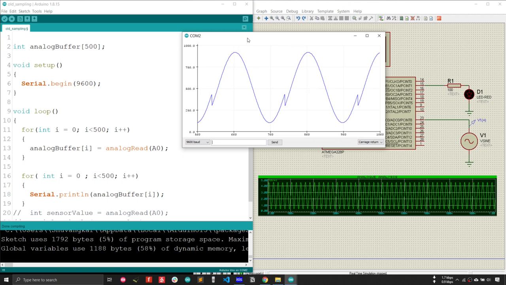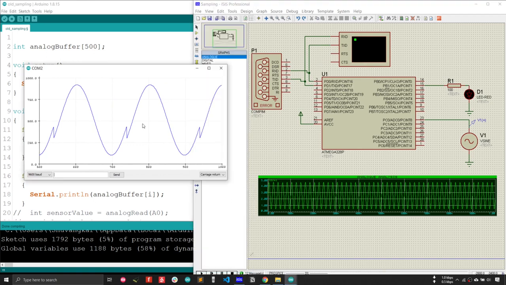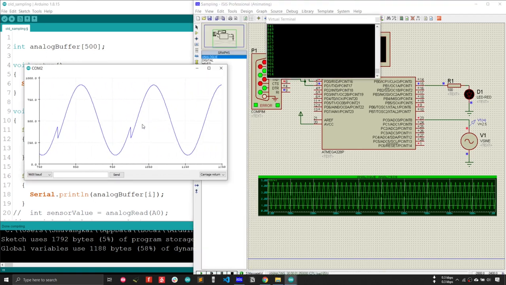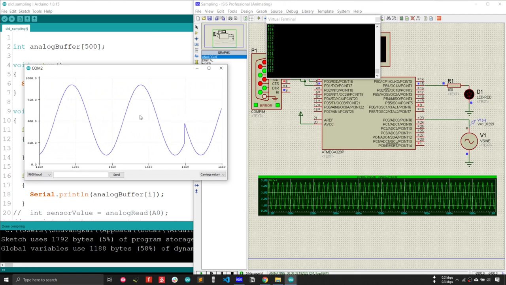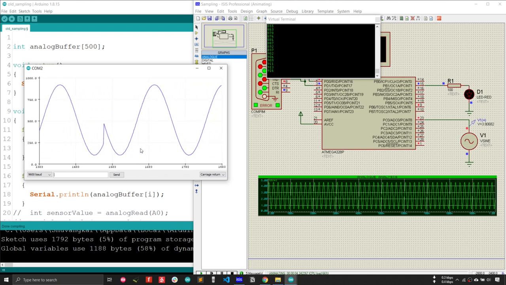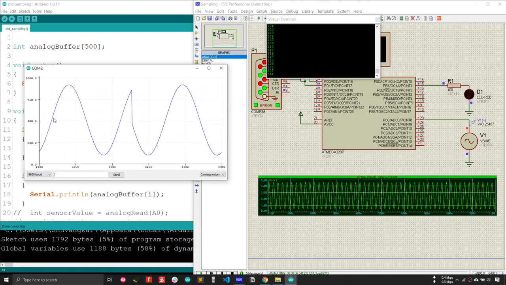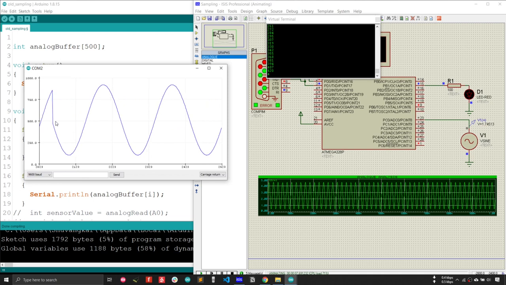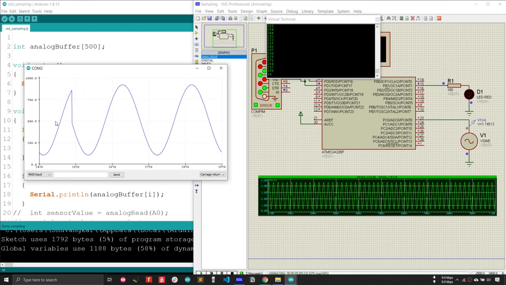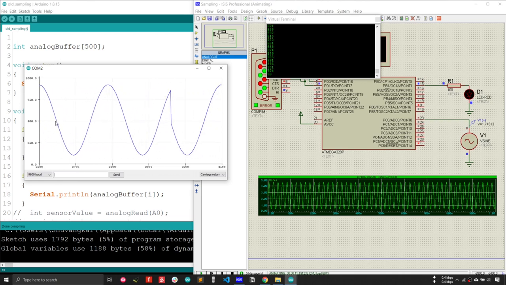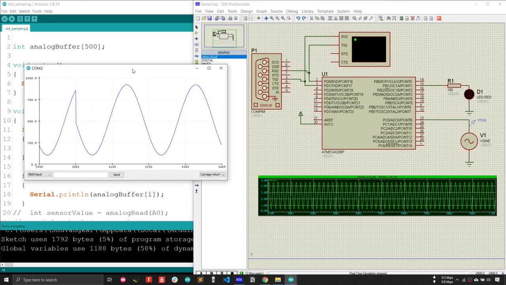Okay, let's experiment with this one for 500 buffer size. When I increase the buffer size, now see my signal, I'm getting a bigger continuous signal. From this point to this point, I'm getting a whole window of continuous signal. This is a good point if I need a bigger window for processing my signal. So this is the proper way of sampling an AC signal using Arduino. Just keep remembering this one.